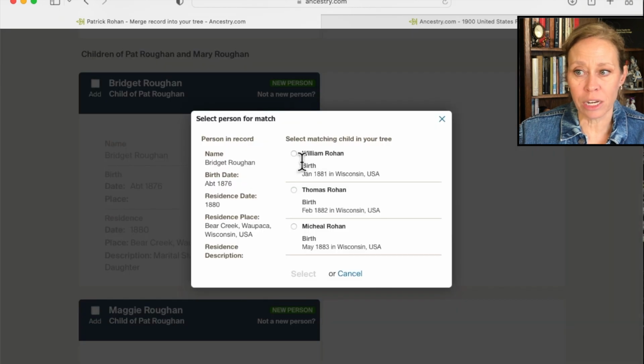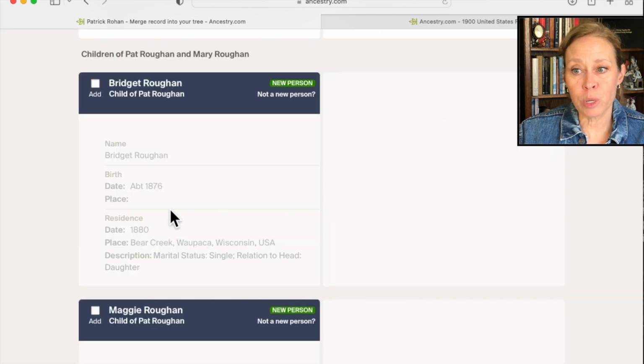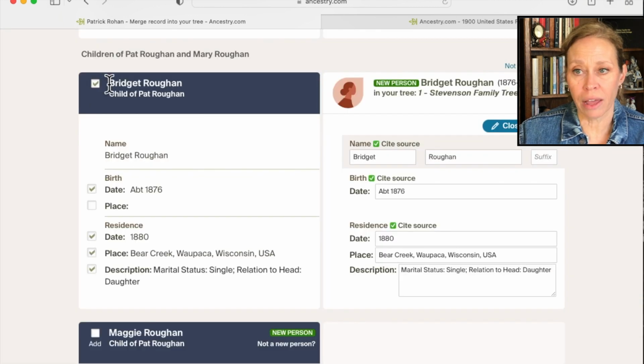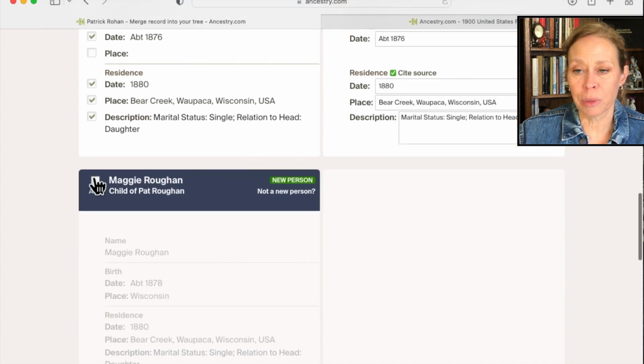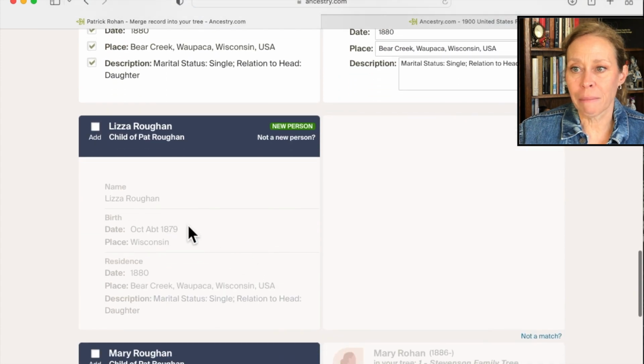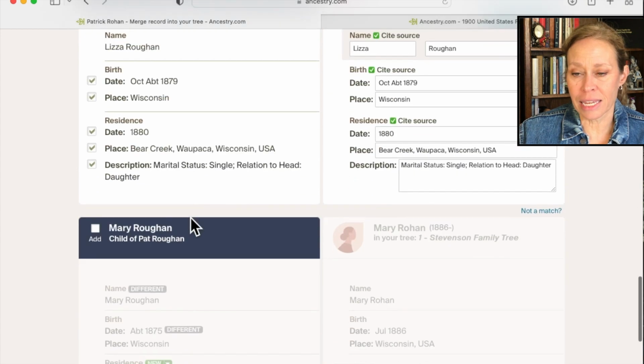All right. So now Bridget is a new person. Now, if I thought she wasn't a new person, she wasn't listed. The first child that was listed in that 1900 census was born in 1881, and Bridget was born in 1876. So this is a new child. So we're going to see how she's attributed. So Bridget and Maggie are a new person. Liza is a new person.